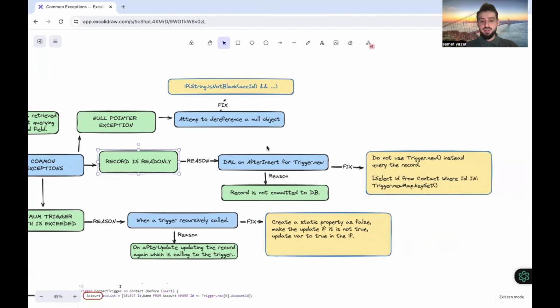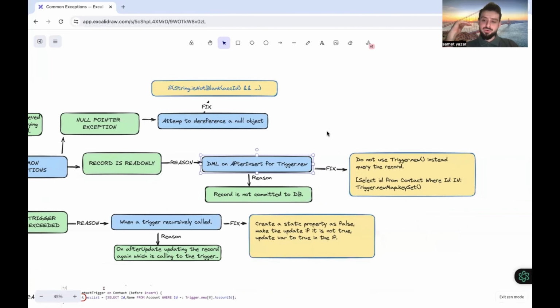The second one is record is read-only. The reason would be that you are in a trigger and it is an after insert trigger, and there is a DML operation on this after insert. The reason you may have this error is that the record is not committed to the database at that stage. Since it is not committed, there is an ID, but this ID as a record is not committed to the DB. Okay, how to fix it?